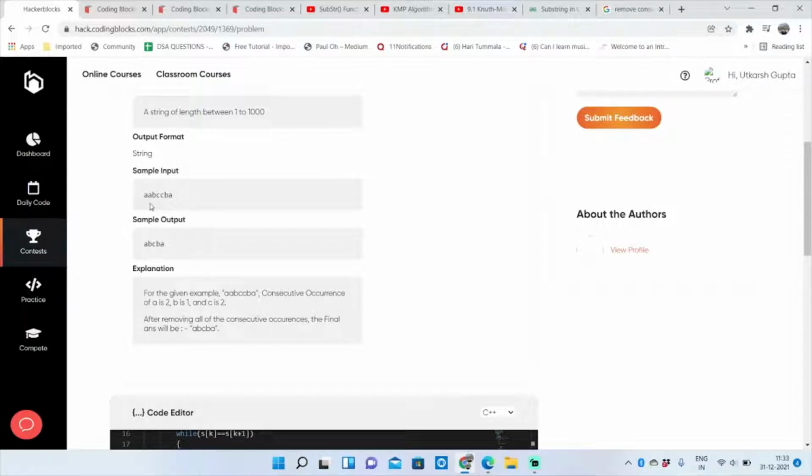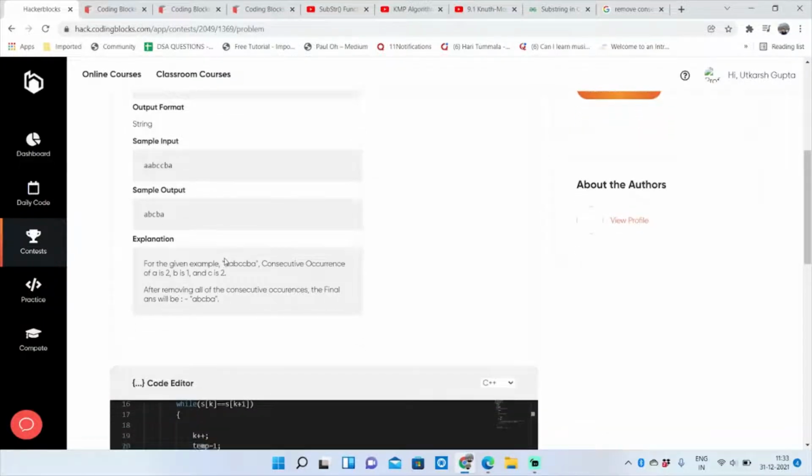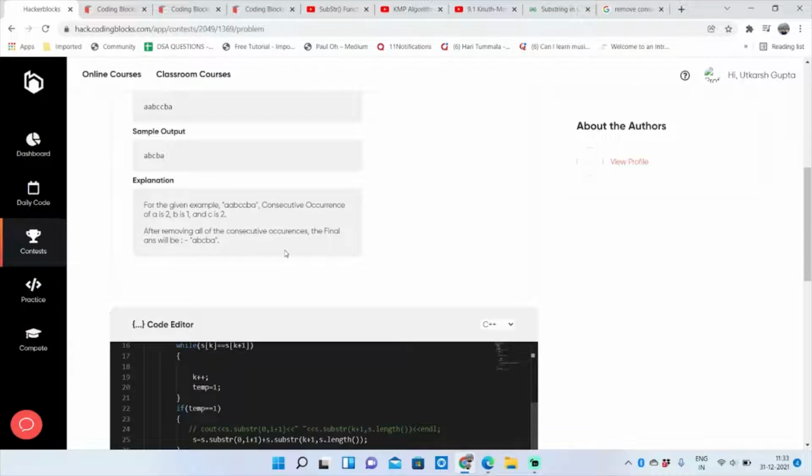So you see, the first two characters were 2 times A. So only one A remained there in the final string, and then we had 2 times C. So there's only one C in the final output. And our final output is A B C B A. Explanation is given. You can pause the video and see the explanation. So I'll just quickly read out the explanation for you.